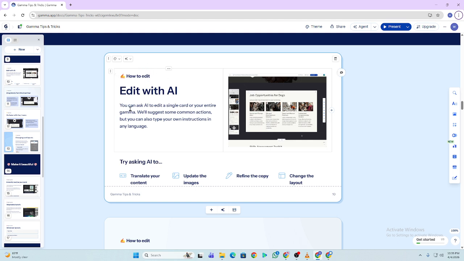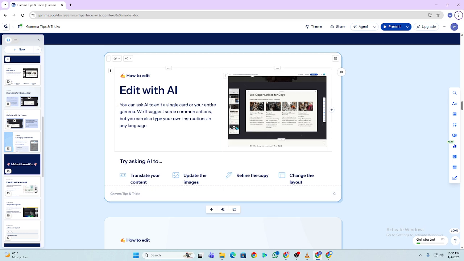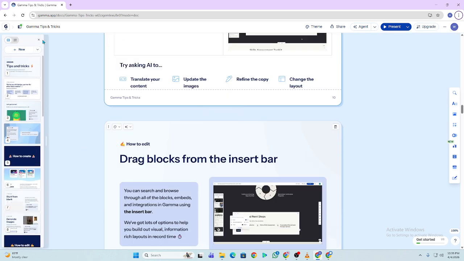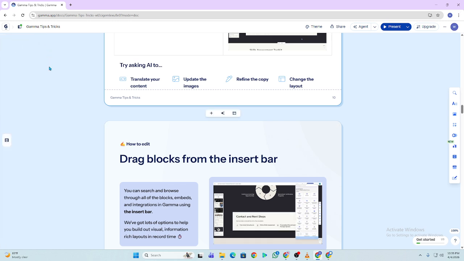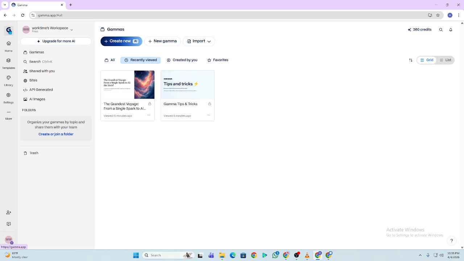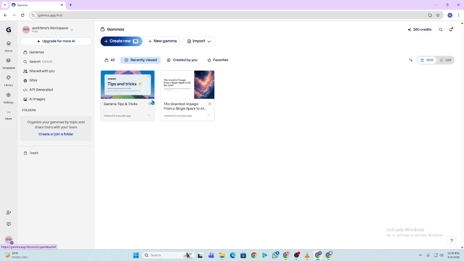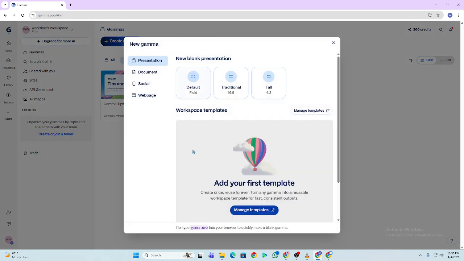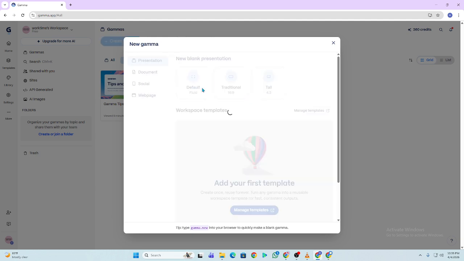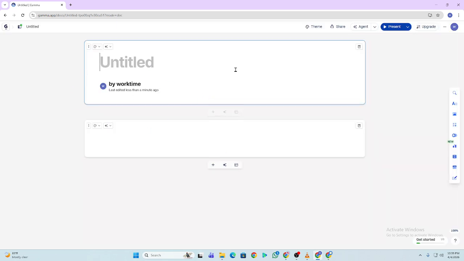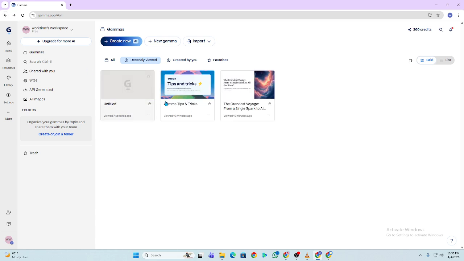Next, choose the presentation option so Gamma formats your content into slides. Now enter your topic. Things like business growth strategy or quarterly report work really well. If the option is available, define your audience and goal, like pitching to investors or presenting to your team. Click Generate, and Gamma will instantly build your presentation with structured slides.